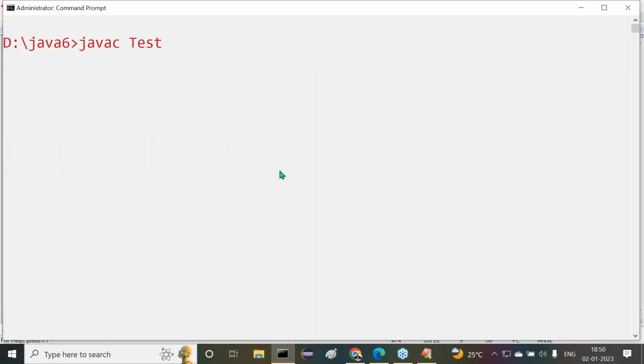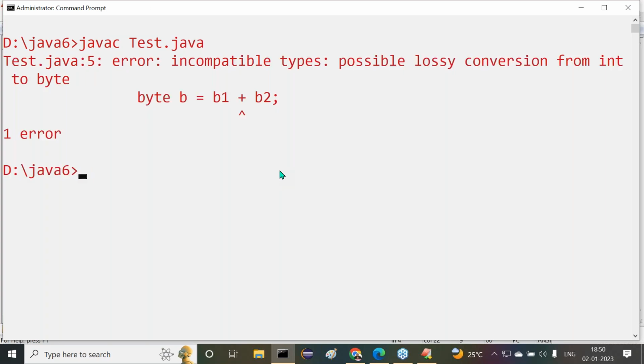javac Test.java. Error we are getting. So the previous logic is wrong, I think. Previously we thought that 60 plus 70, 130, exceeds the max value of byte, so we get an error.